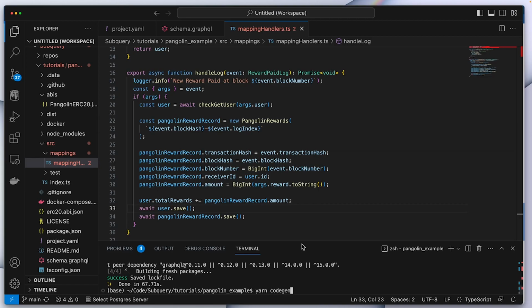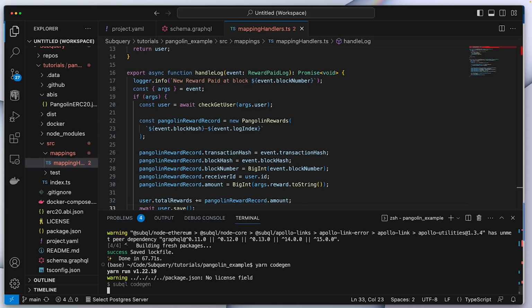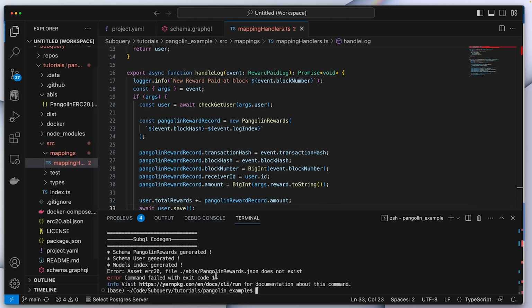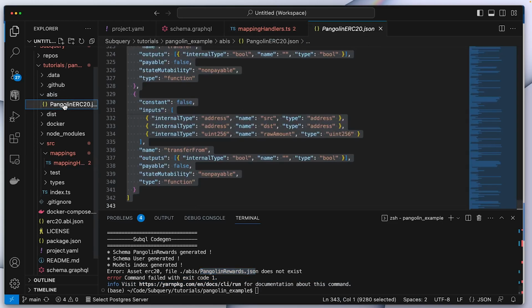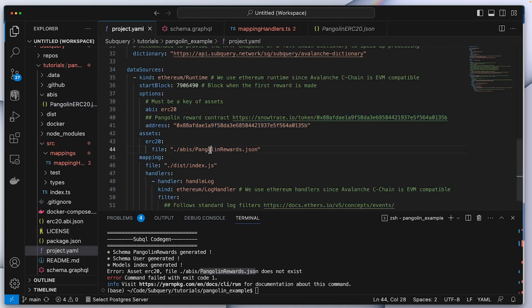To build our project, we first want to run a command called yarn codegen. And what this does is it uses the graphql.schema file and generates the associated TypeScripts. So let's go and run this. And you can see that we get an error here because it's looking for a file that doesn't exist. So if I go to the ABI file here, you can see that we've got this Pangolin ERC20, but our manifest file is referencing this Pangolin reward file.